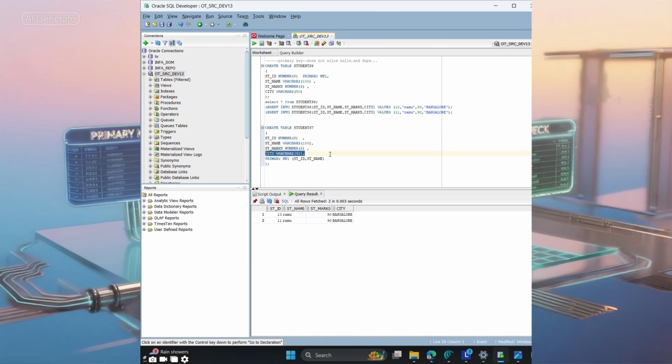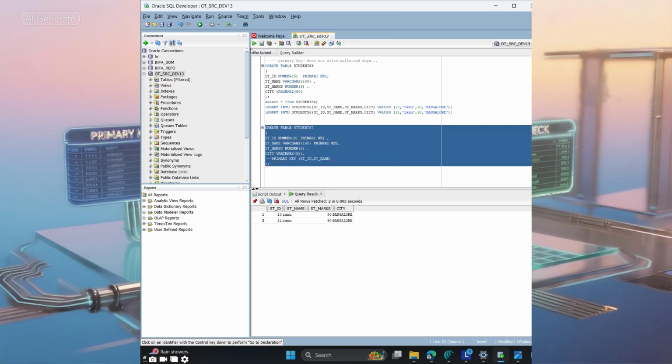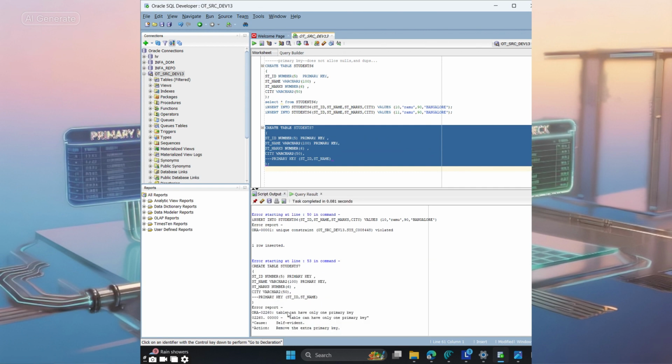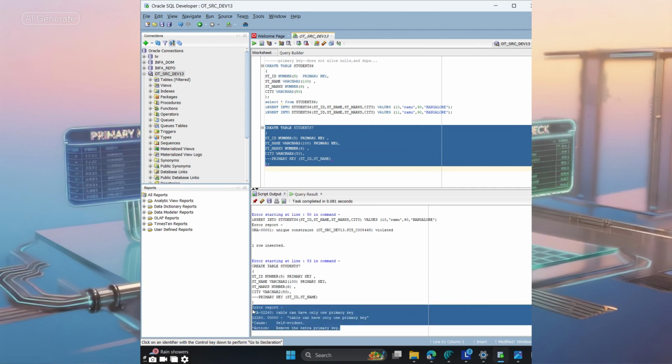But a primary key can apply to a combination of two columns, right? How do we give a combination of two columns? We can't give primary key two times. For two columns, student ID you already gave, then student name, student mark, and city. If you want to give the primary key to another column, you have to mention it like this: primary key, student ID, and student name. You have to mention it like that.